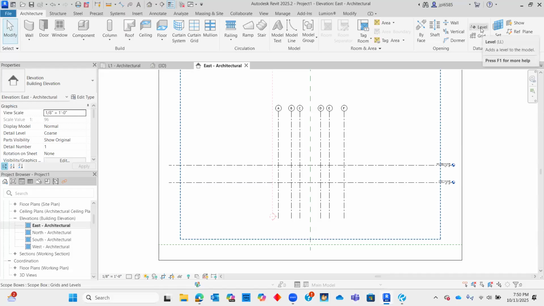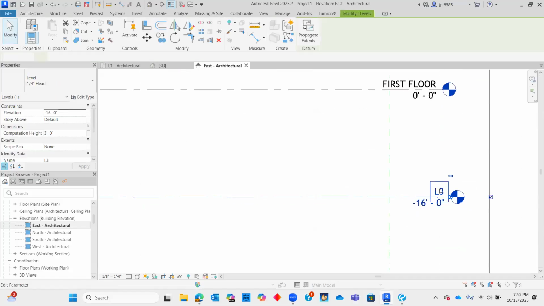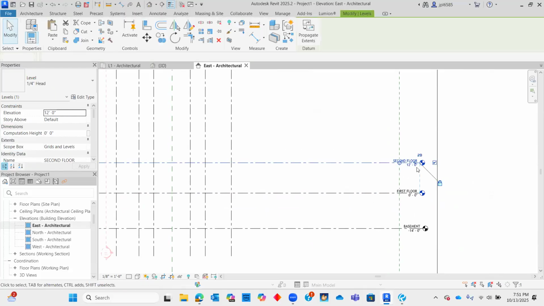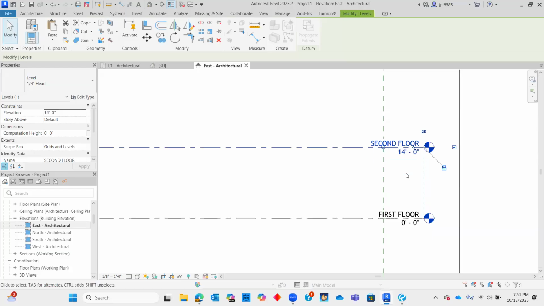So we're going to click over here in our architecture tab. We're going to go to level. And I'm just going to draw in my basement. So I'm going to call this basement. Bam. And according to that north elevation, our basement is at negative 14 feet. So I'm going to put that in there. And then I'm also going to adjust my second floor as well, because that should be at 14 feet.